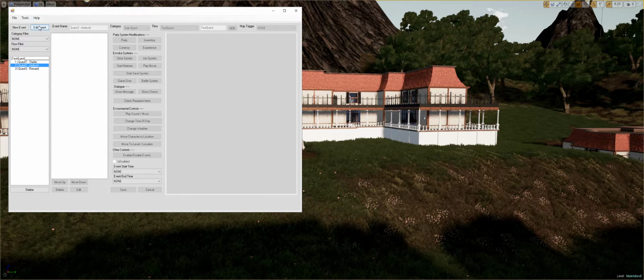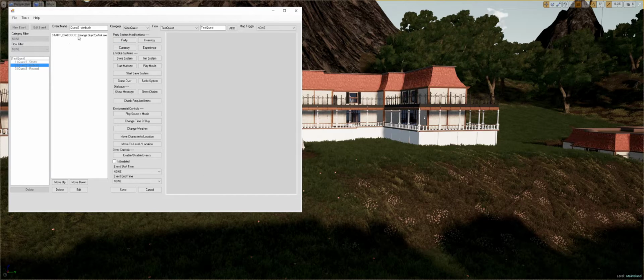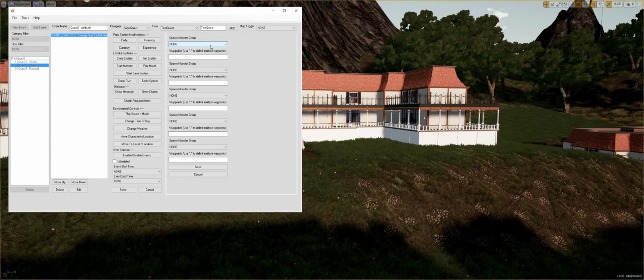We're going to edit the event, put this dialogue that I had in here before that I got rid of. Luckily it was saved, so I can just add that. So what are you doing here? We're going to add a battle, the ambush, and we're going to use what waypoint to use.